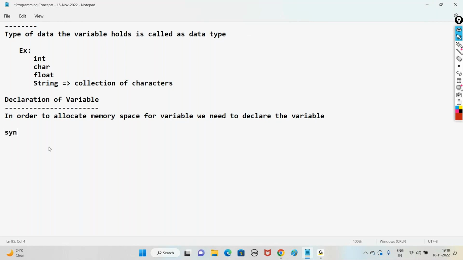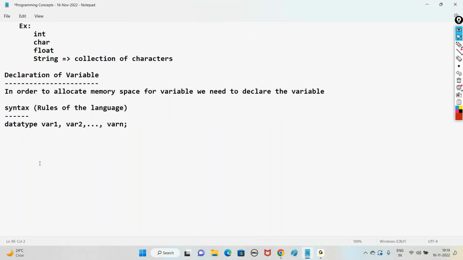The syntax of declaring a variable is, the meaning of syntax is like the rules of the language, rules of your programming language, like grammatical rules. So the syntax of declaring a variable is, we have to provide the data type, then variables like variable 1, comma, variable 2, comma, like that, variable n. In most programming languages like C, C++, Java, .NET, every statement we end with a semicolon. Like for example, you can say int a, comma, b.